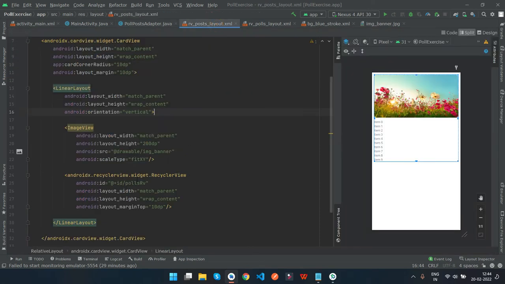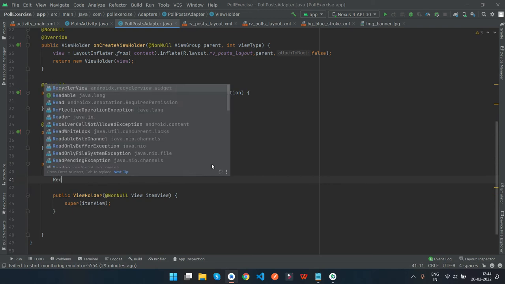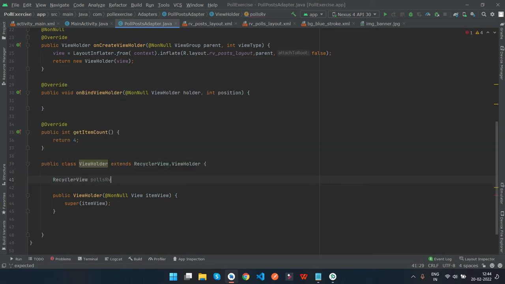And now we need the recycler view here. So let me just quickly create an instance of recycler view. Fine.